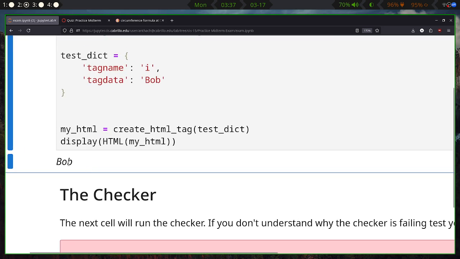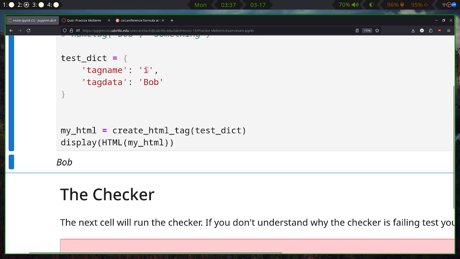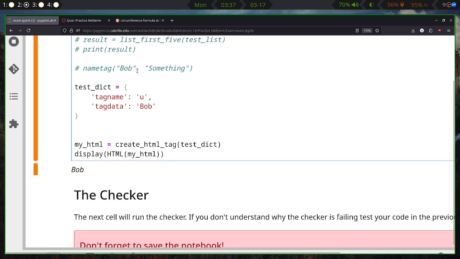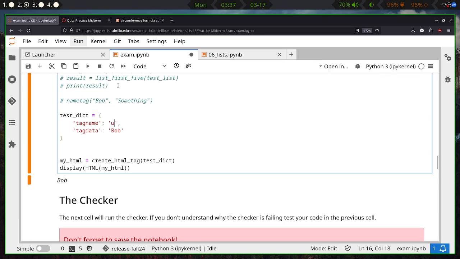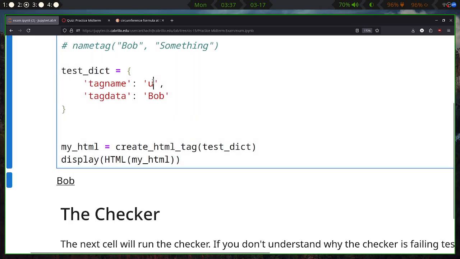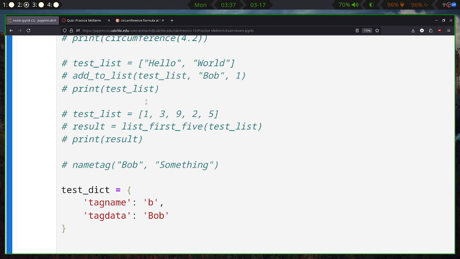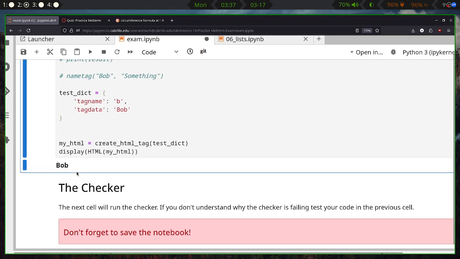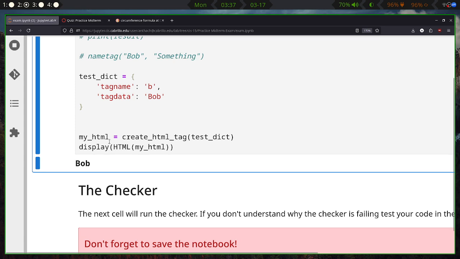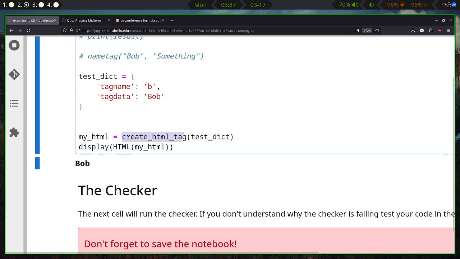Right there it is. See Bob in italics, right? And we can keep changing it. Like if I made this a U, right? The dictionary got changed, and now it's an underlined Bob, and then change it to a B. It's now a bold one. And so once again, the point of this function is just to create a string, right? An HTML string.